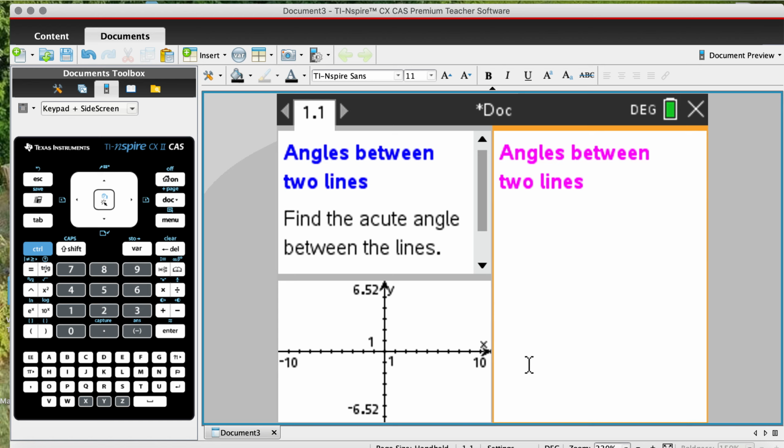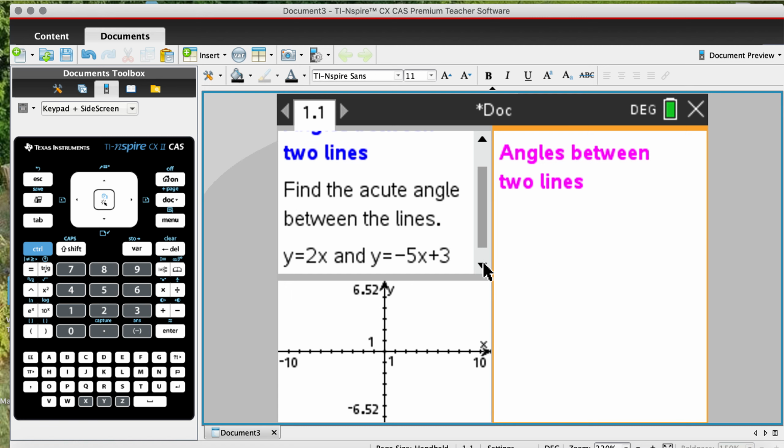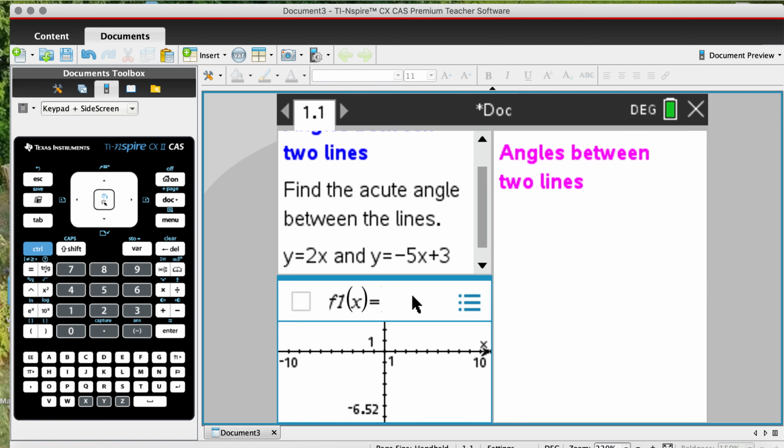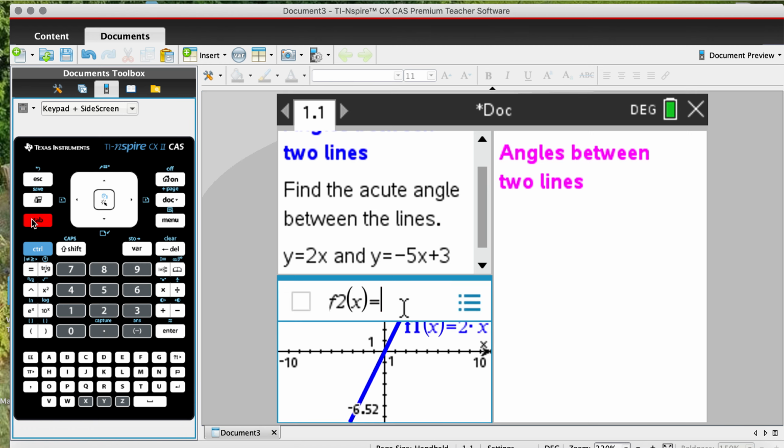So first, let's just take a look at the question. You have to find the acute angles between the lines y equals 2x and y equals negative 5x plus 3. So what I'm going to do is I'm going to use the first method. So in F1, let's type y equals 2x. We're then going to hit tab. And in F2, let's type negative 5x plus 3.